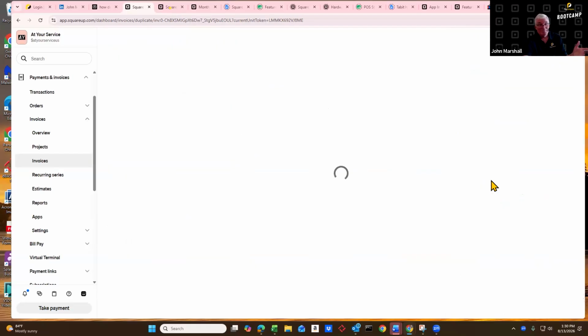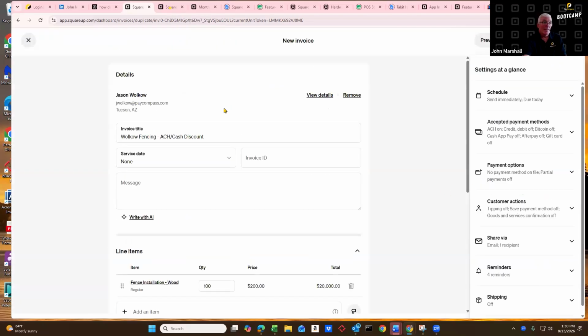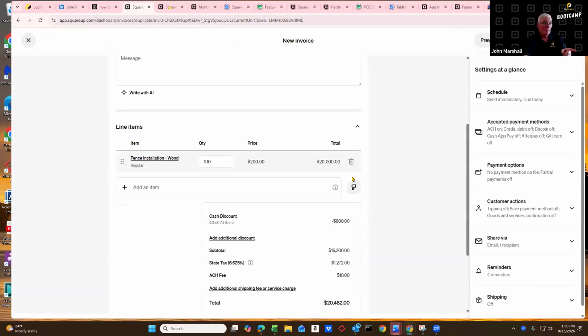There we go. Good. Okay. Here's where we take that same invoice. I've applied a discount, but I don't want them to receive the discount if they're paying by card, Scott.